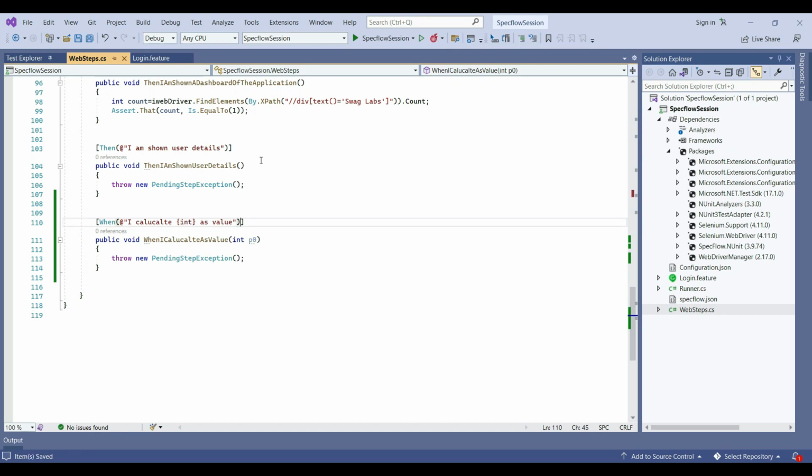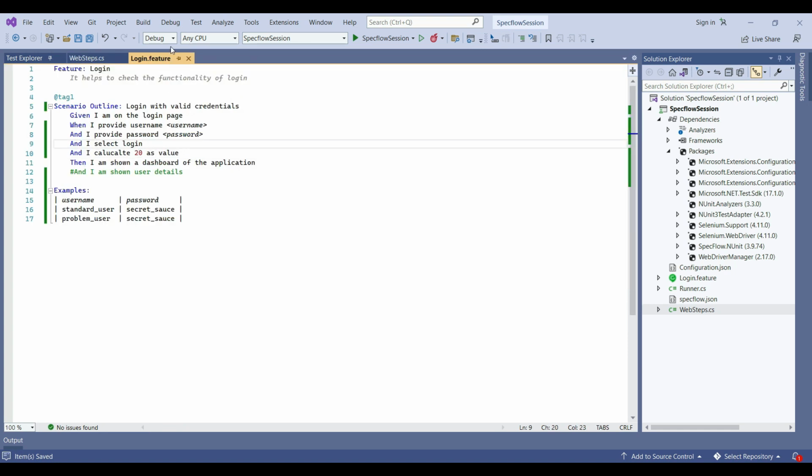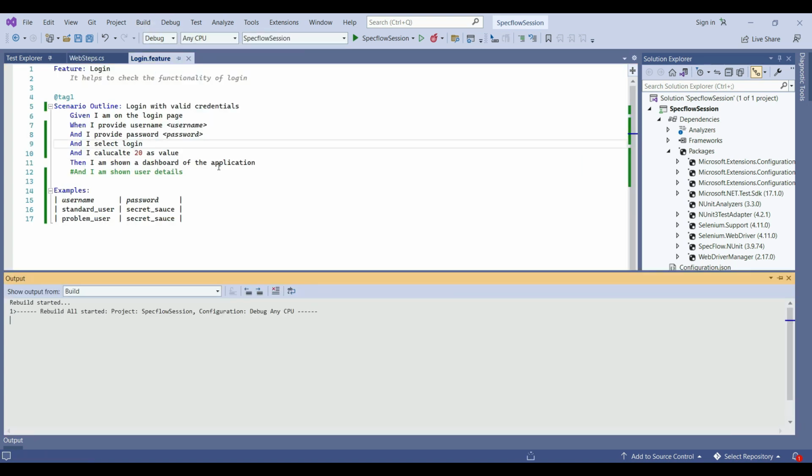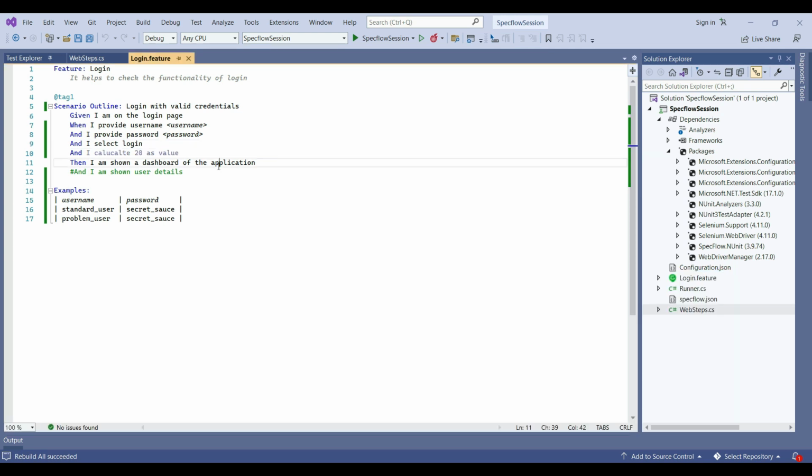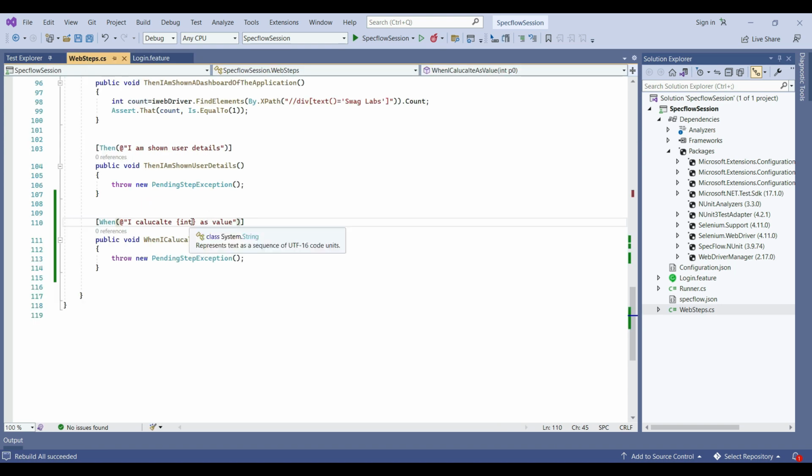Sometimes it happens that, instead of using this particular expression, we want to use an int here as well. So let's commit here on this login.feature file and have a rebuild. We can see we are getting this step purple in color. It means whatever we have added here is not working. If you want to use such expressions, we need to update the SpecFlow NUnit package as well. Right now we have 3.x.